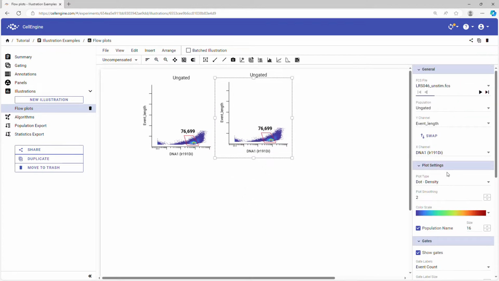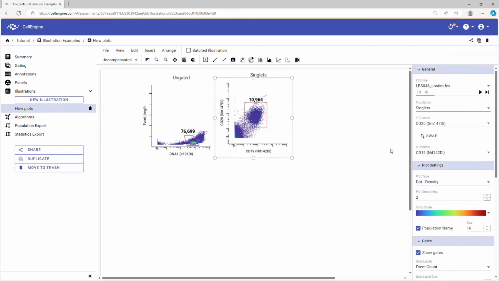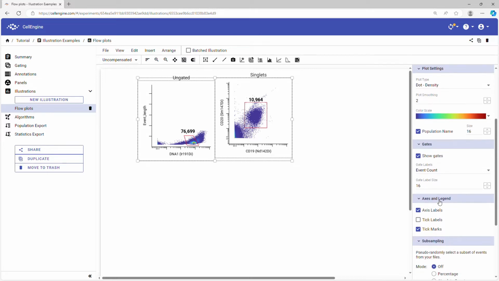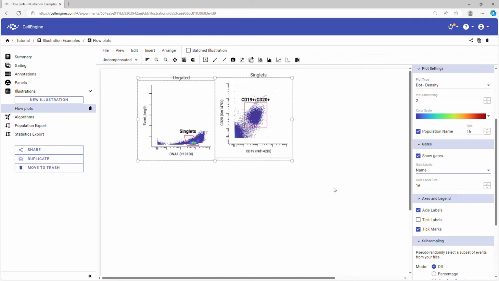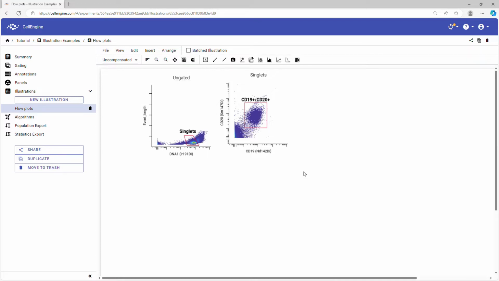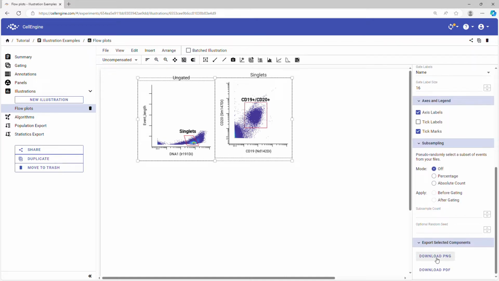Multiple figures can be selected simultaneously and modified together in the sidebar as well. For instance, if I wanted to change both of these plots to display the name of the gate on the label, I can select both of them and then make the change in options. Only the options that are shared between the selected components will be displayed. Multiple components can also be treated like one in terms of exporting, copying, resizing, and other behaviors.